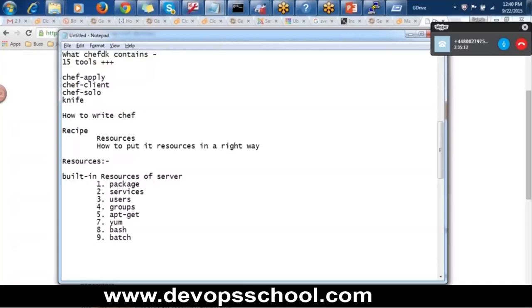Let me simplify the terminology. You basically install the packages, you remove the packages, modify the packages, meaning reinstall it. You do only these activities. You cannot do anything else apart from this. If you have a package, either you install it or you remove it. That's all. Okay, same goes with the services.